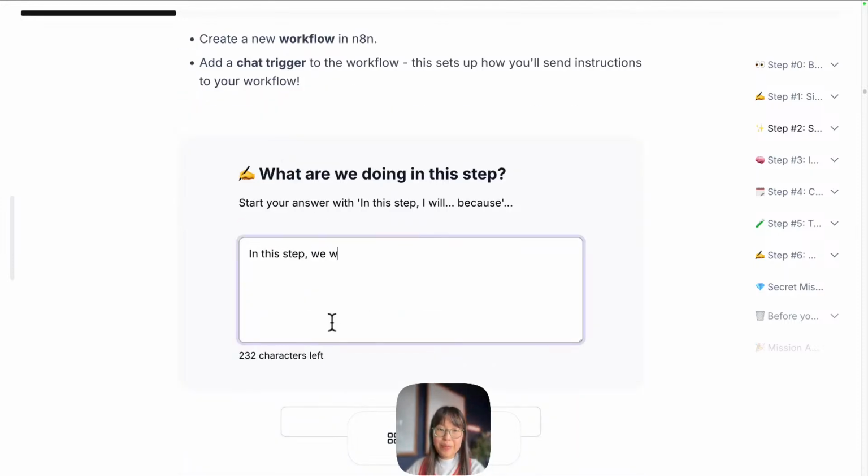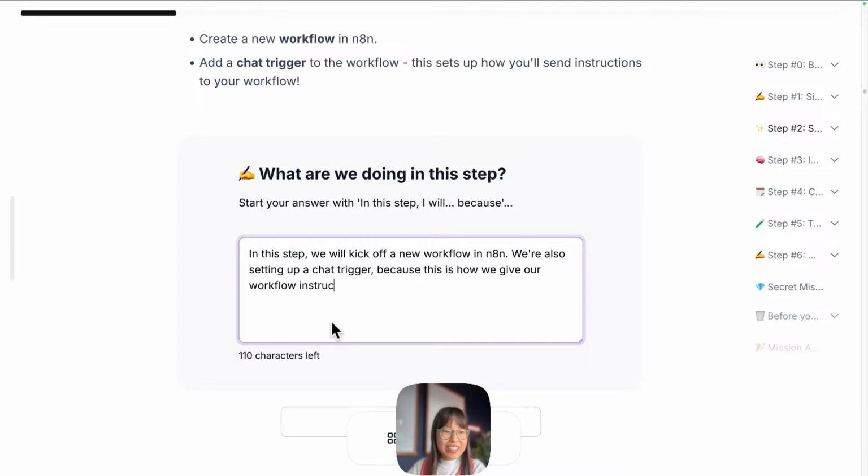In this step, we will kick off a new workflow in N8N. We're also setting up a chat trigger because this is how we give our workflow instructions.